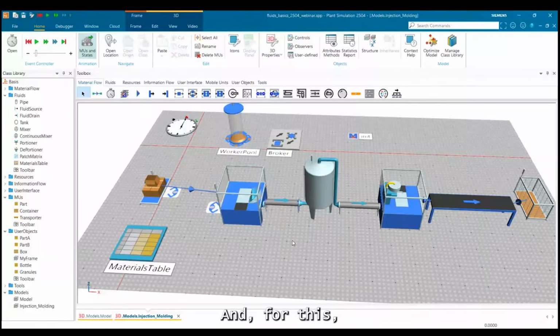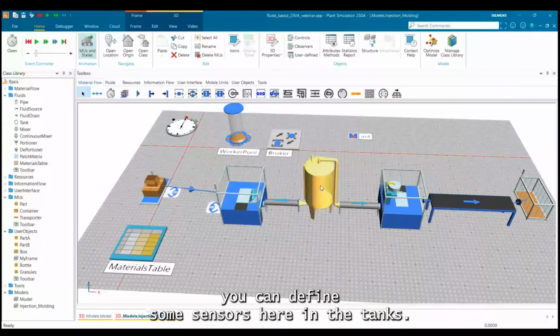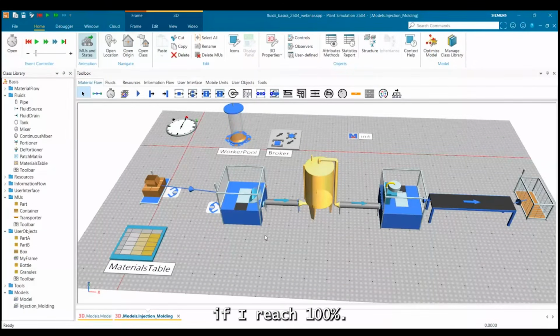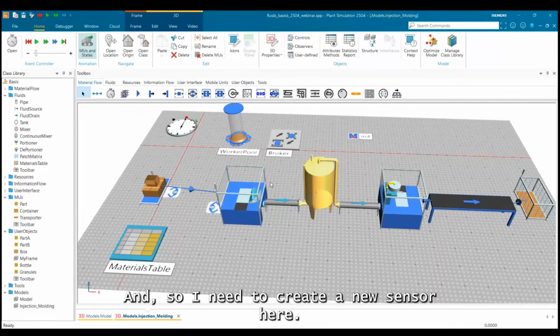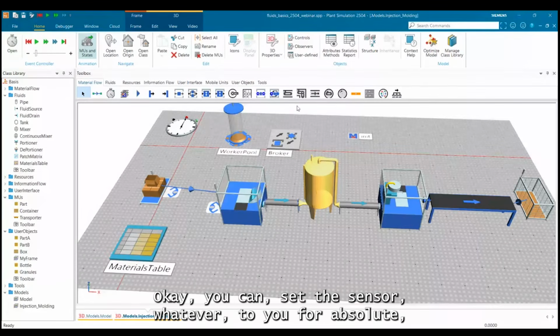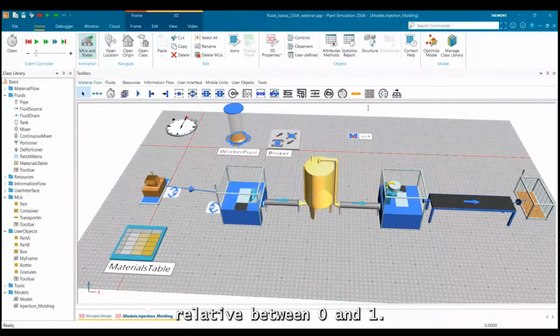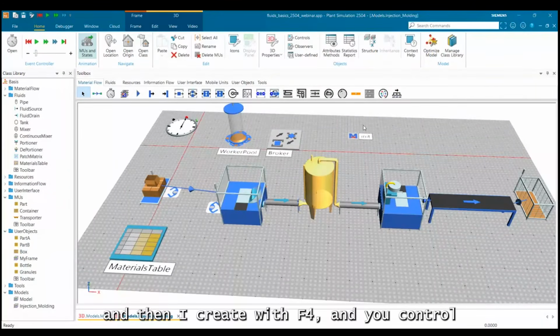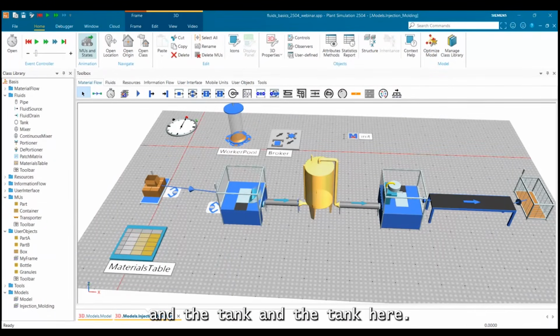And for this, you can define some sensors here in the tank. I want to have two. The first one is if I reach 100%, and so I need to create a new sensor here. You can set the sensor relative or absolute, relative between 0 and 1. I want to have 1 for the first control. And then I create with F4 a new control in the tank here.